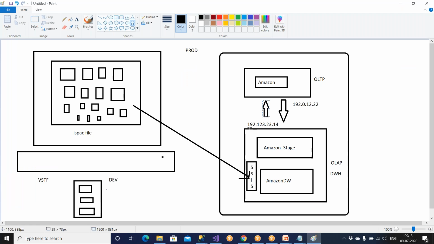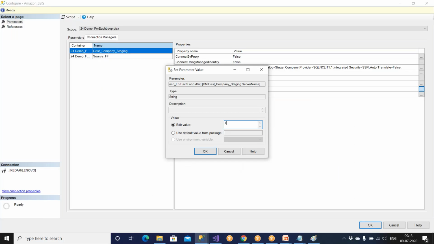It is 192.123.23.14. So that is the server name. This is the server name I should use. Click on OK.